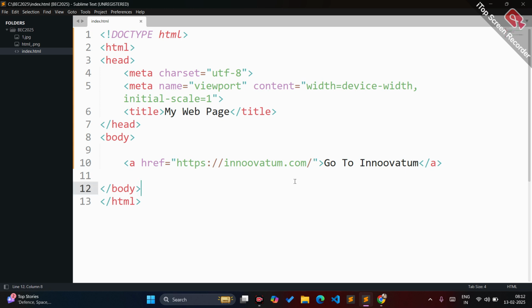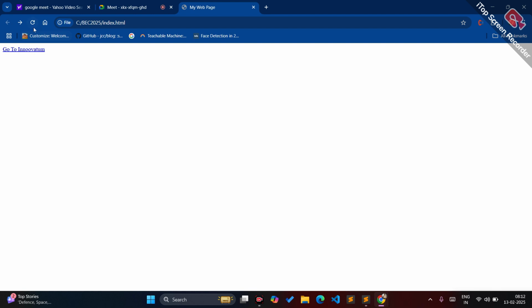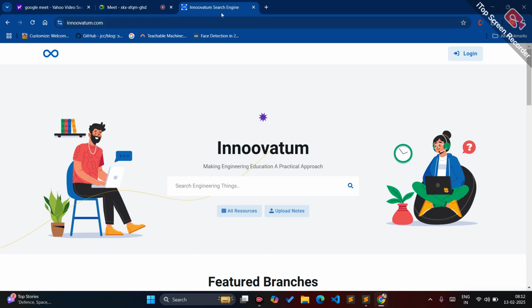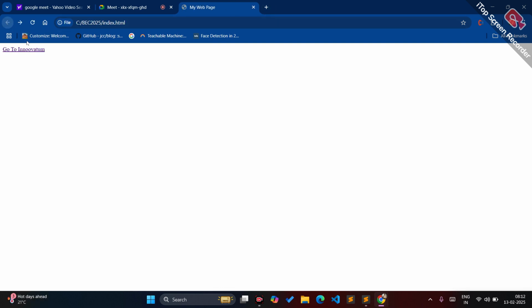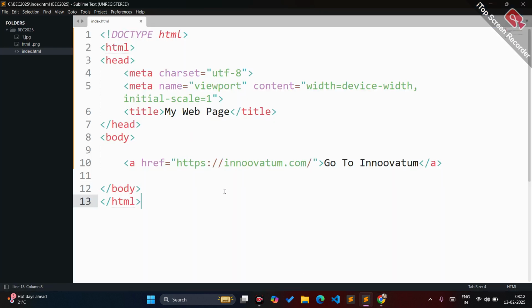Okay, so now what I'm trying to do here is, what if I don't want, okay, so as you can see here, one more thing, if I click on go to innovatum, it is happening in the same tab itself, but I want that a new tab should open for it. Whenever I click on it, the innovatum site should open in a new tab. Let me just check with that.